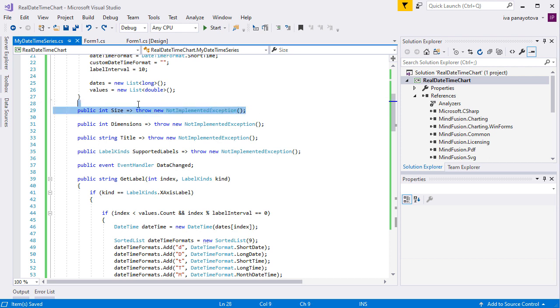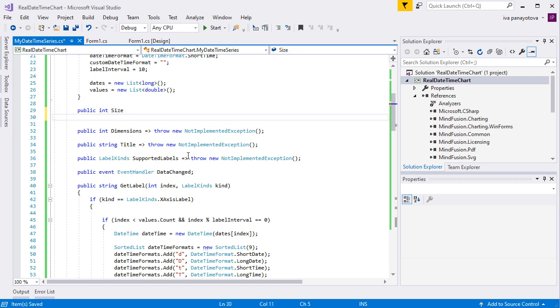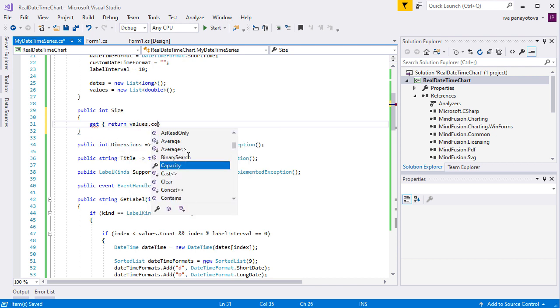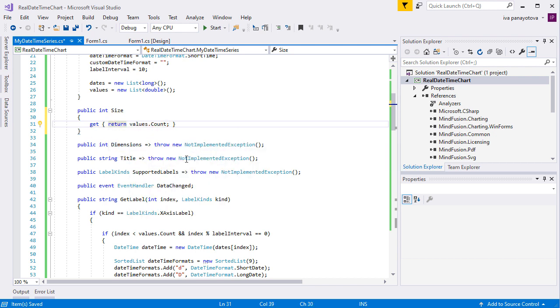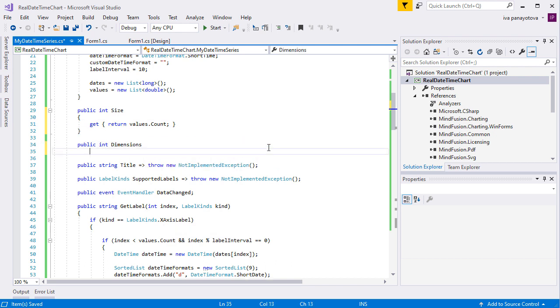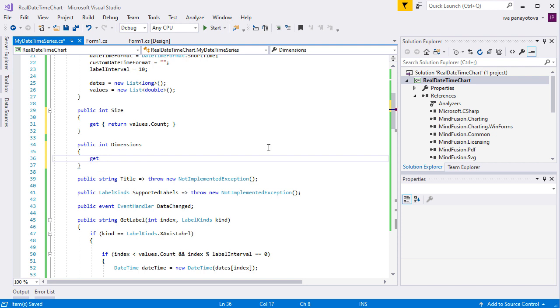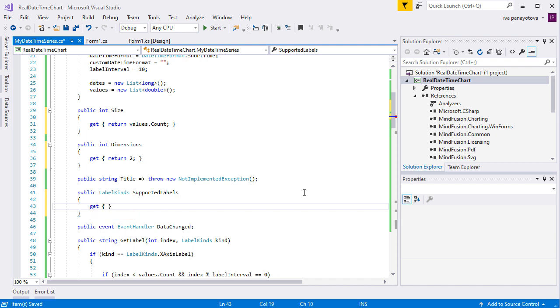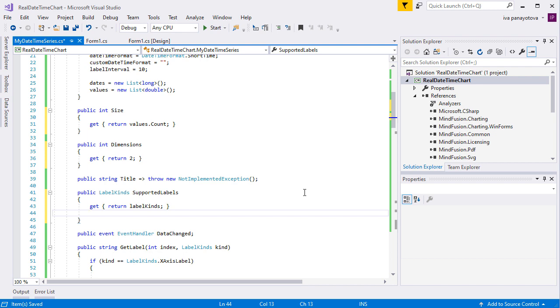We implement the size property and return for a size the length of the values list. The number of dimensions is 2 for x and y. We implement the supported labels property in a standard way using the labelKinds class variable.